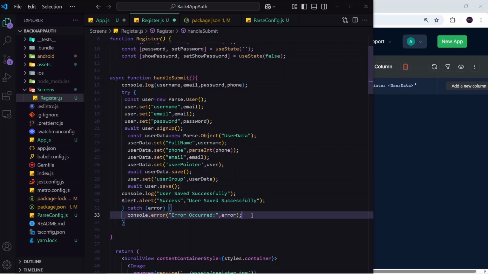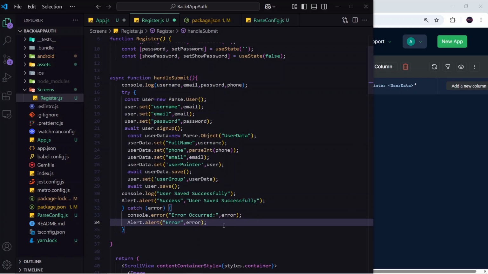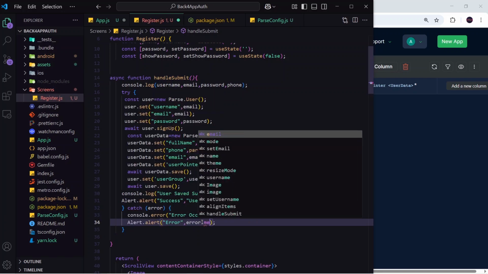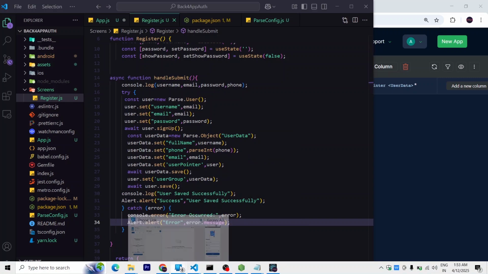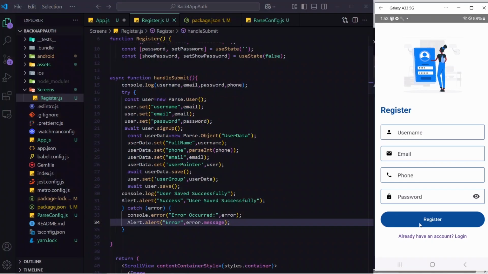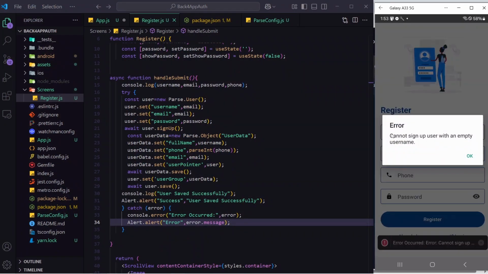And the same thing in error also, I will add the alert, and it should be error dot message, otherwise you will get an error. And make sure to import the alert from React Native. Okay, let's save this. Let's open our application, and when I click on this register button, what am I getting? Nice, I'm getting the error in the alert: cannot sign up with user with empty username.